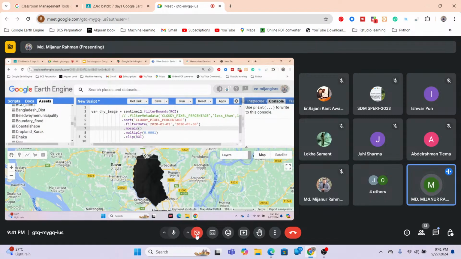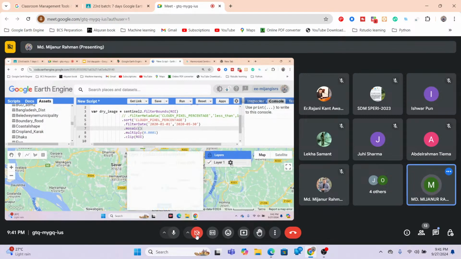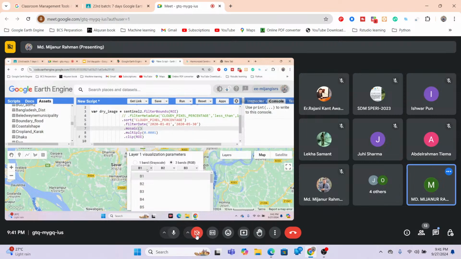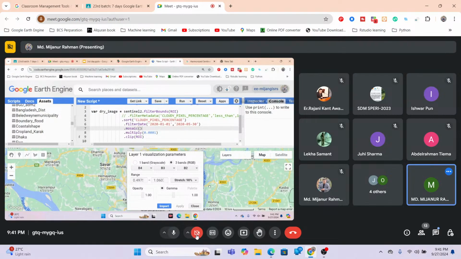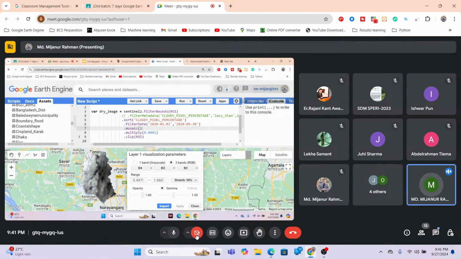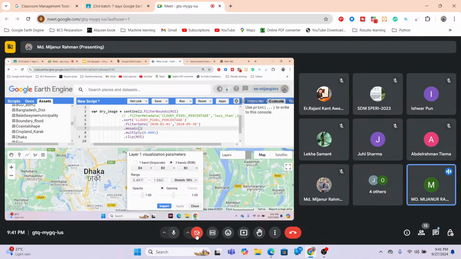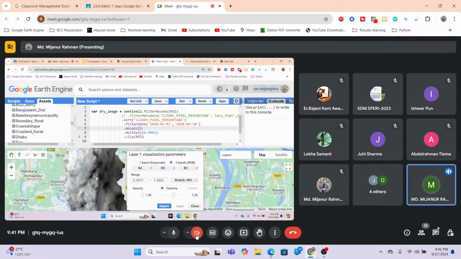In this case, we find a lot of cloud. If I run the code, suppose red, then green, and blue, stretching 98%, and apply. So you can see that all of the cloud is available. So there is a totally cloudy image. Now this type of cloud I want to remove and then get a very neat and clean satellite imagery. For that we have to use one Boolean operator in here.